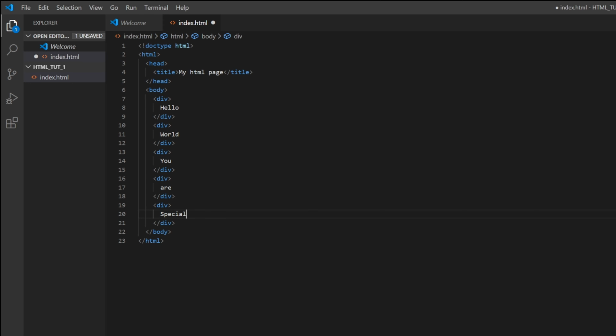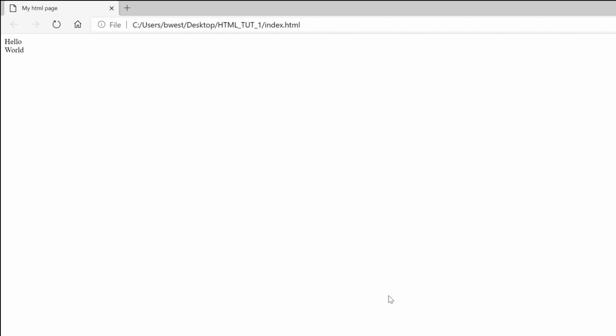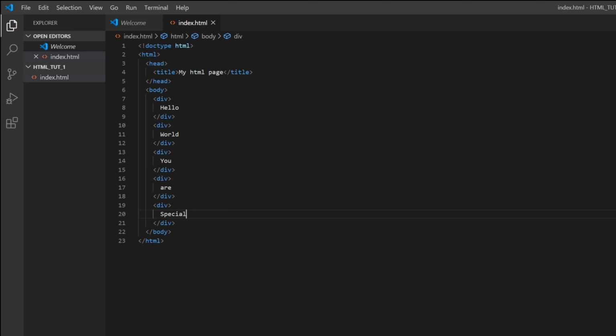Special. All right, so let's do that. If we refresh the page, boom, there it is. Block level elements straight down the page. All right. Now let's change all of these. Okay. So we're gonna go ahead and comment this out.